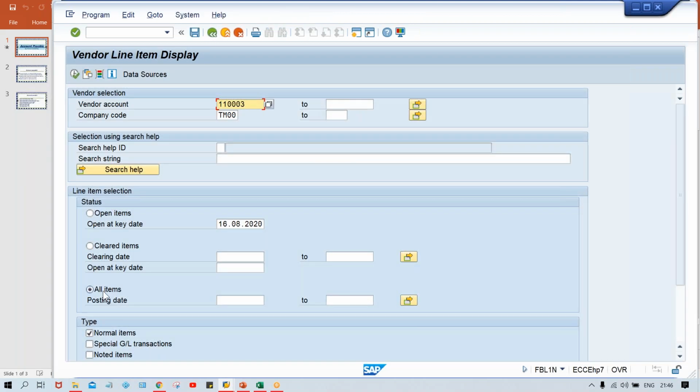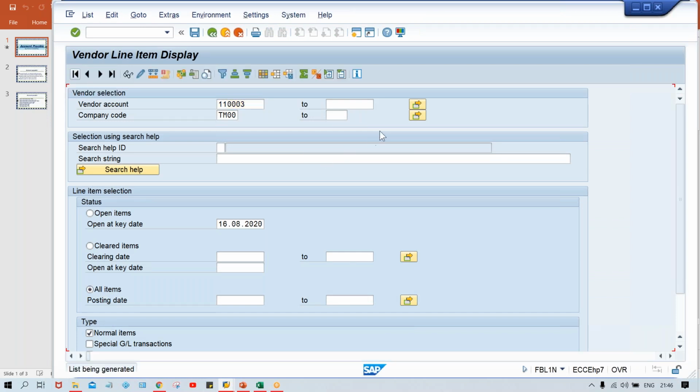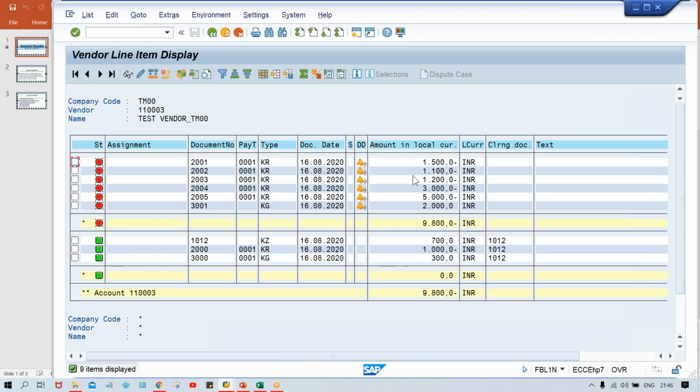I have selected all items here. It means open items will also be there, guys, and cleared items are also there. Open items mean what, guys? These are invoices we have just posted, but the payment is not made yet, right? And these are the cleared items. It means we have already received the invoice and the payment is also made. So these are the closed items, right?